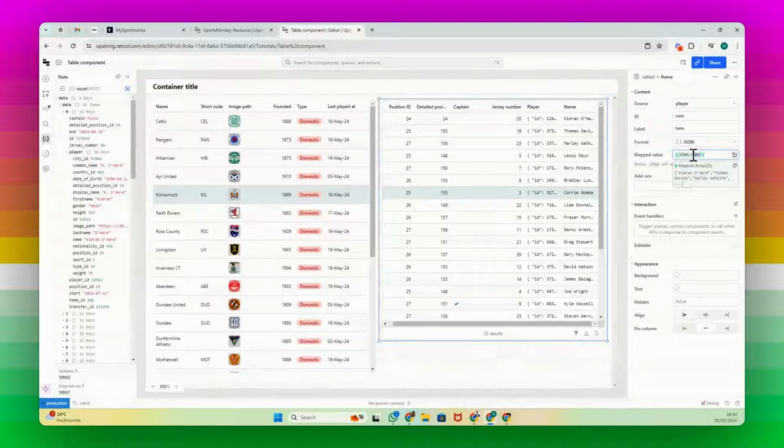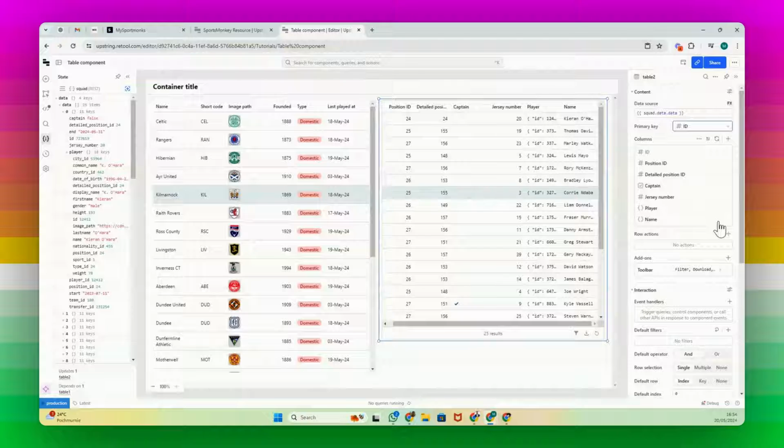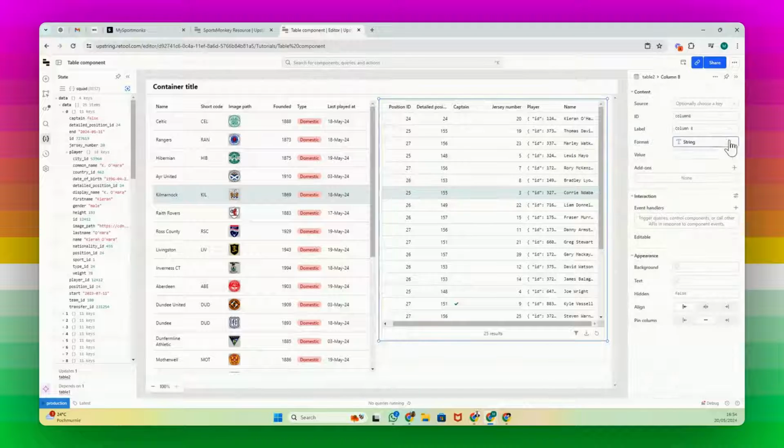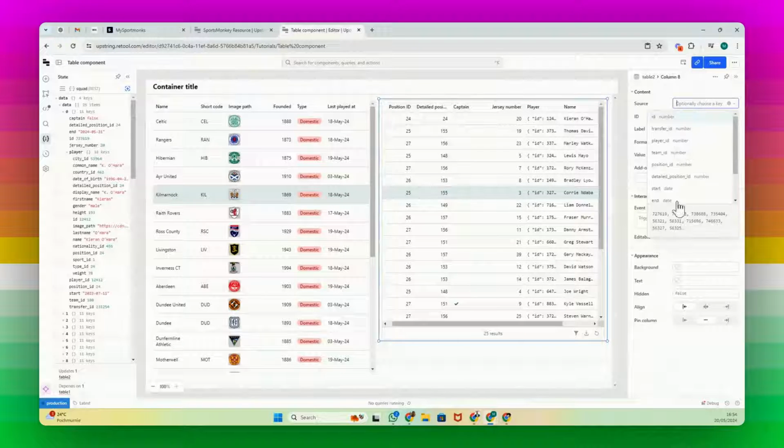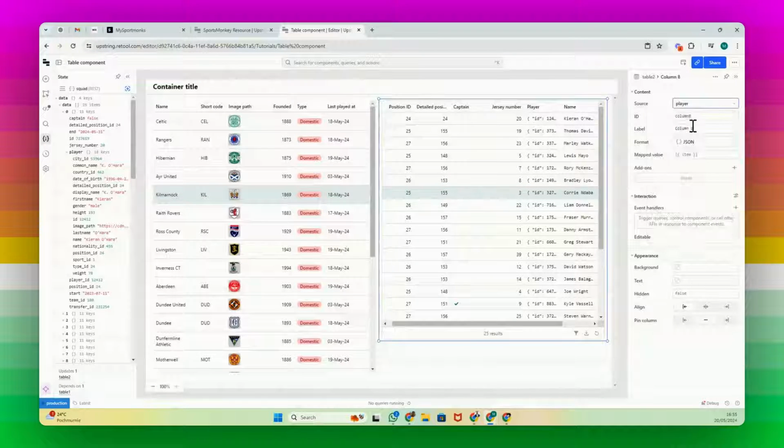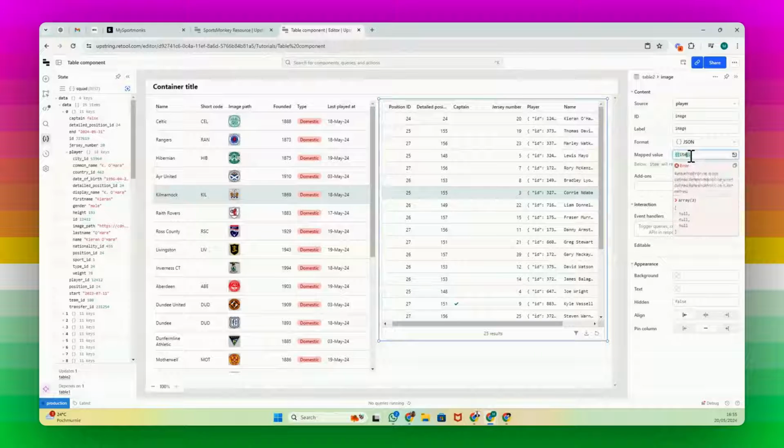I could decide I want to display name, gender. So let's actually do this. I will select this name and I will duplicate it. Oh, I can't. So I will just add another one, and I will select again the object, and I will put image, and then this will be image as well, and then the map value will be item.image_path.